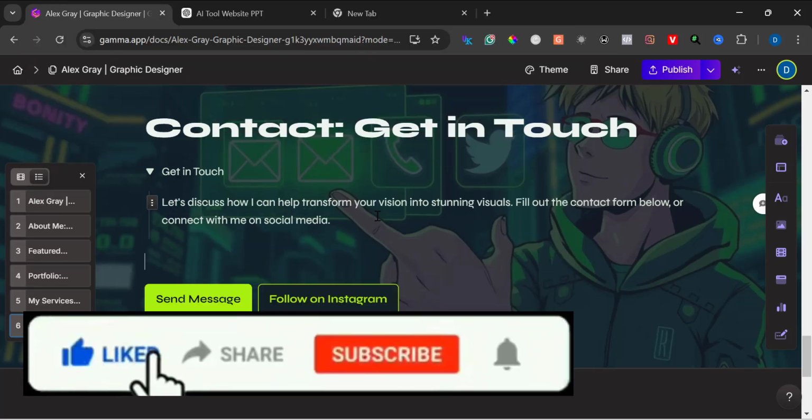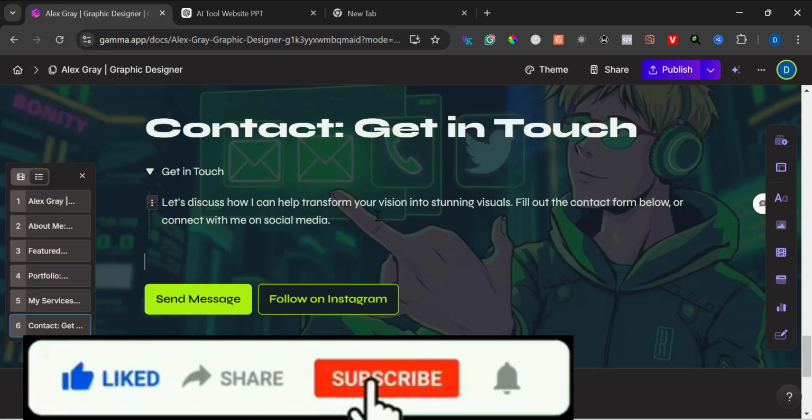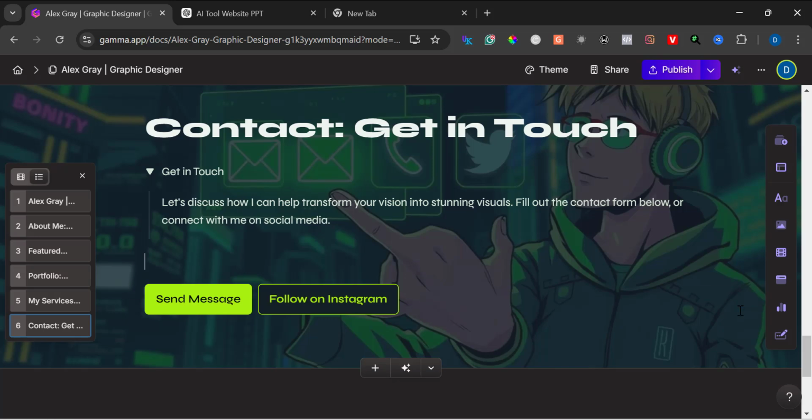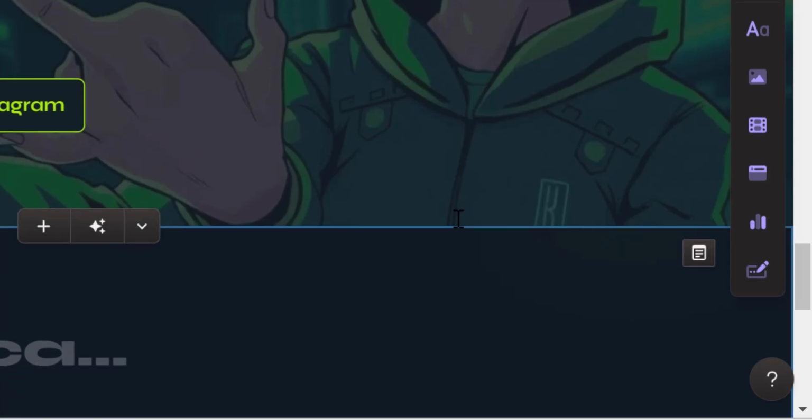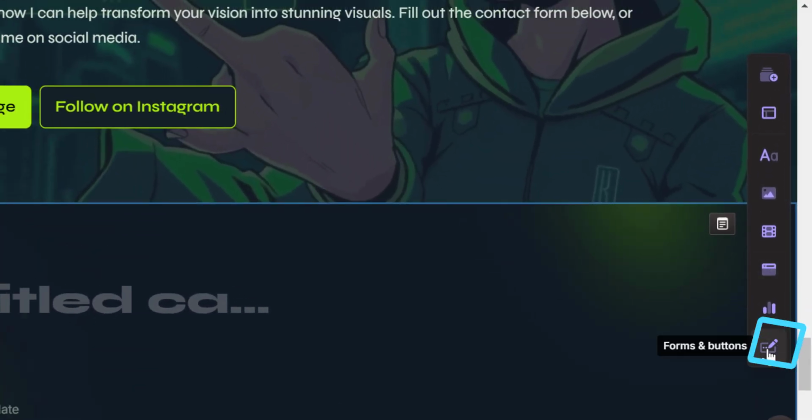So now let's say I want to add a section where you have a form. The person can fill the form and send you a message. So how do we do that? Let me just add this. What you need to do, just click on this place you see, add blank. Once you click on it, just click on form.